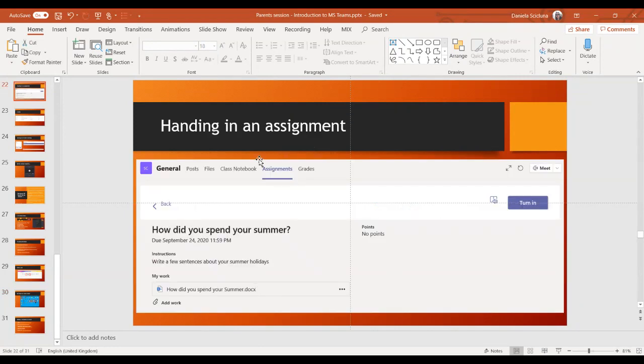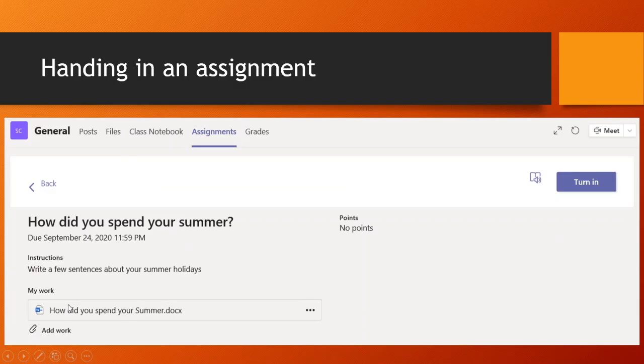This is where they can send their work. They can do the work that the teacher sent, and they can also add the work. So if the teacher asks to take a photo of the copybook and send it, the students can do so through here. Any other questions? No, not really for the time being.